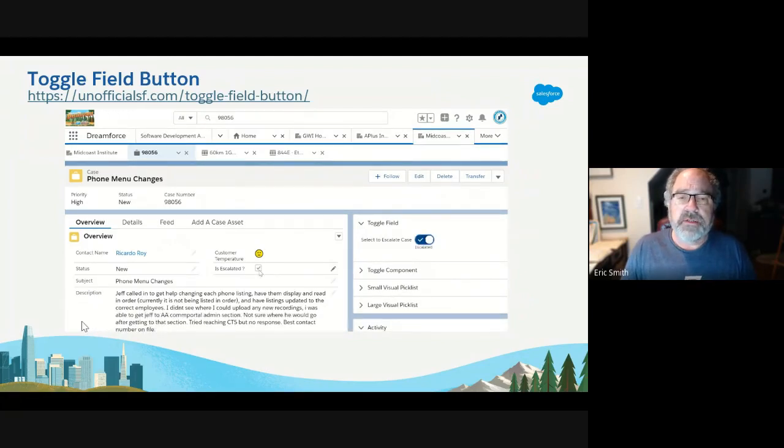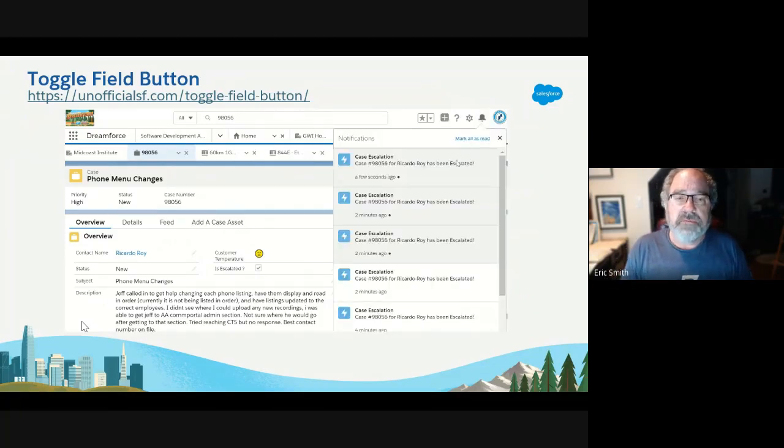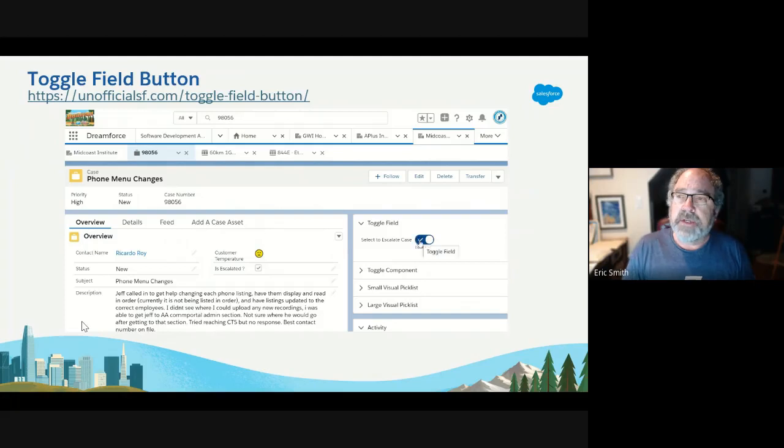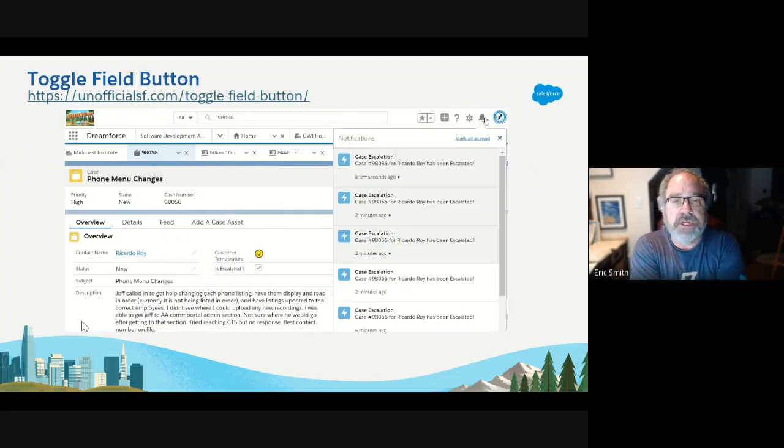So in this case, I want to escalate a case. The user clicks the toggle button to do that, but it does something else interesting as well. Because it's changing the value of a field on the record, it can do things like trigger a process builder. Anytime a record changes, it can run something.